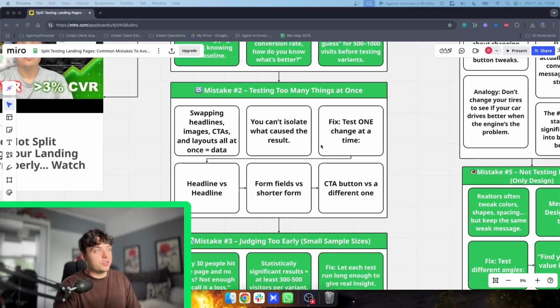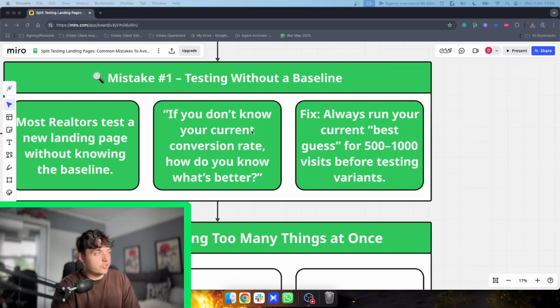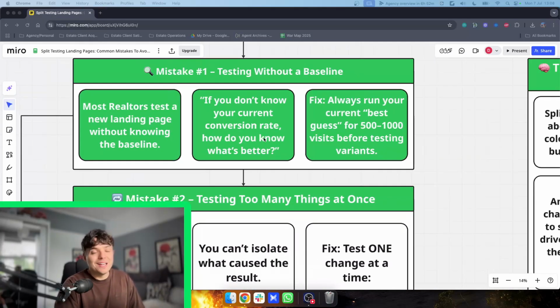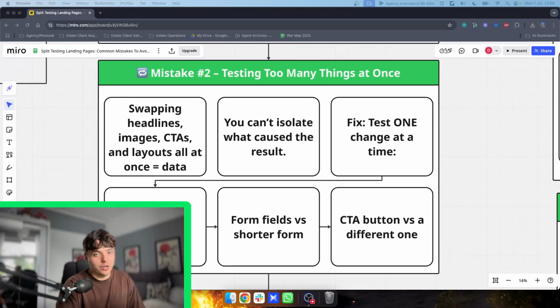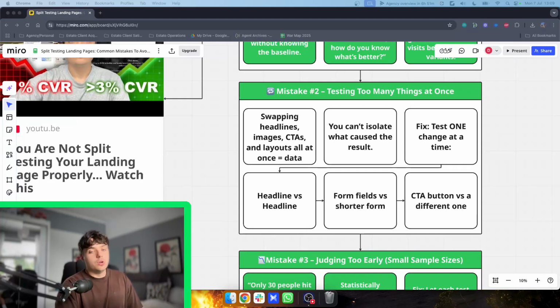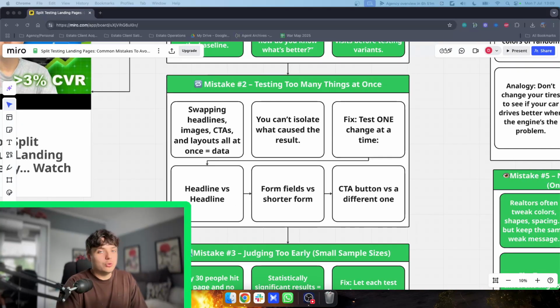But mistake number two, testing too many things at once. So you go the other way where people aren't testing enough. If you don't know your current conversion rate, you're guessing in the dark. As I say here, if you don't know your current conversion rate, how do you know what's better, right? You're guessing in the dark. So when you are testing things out, you need to do it one by one.